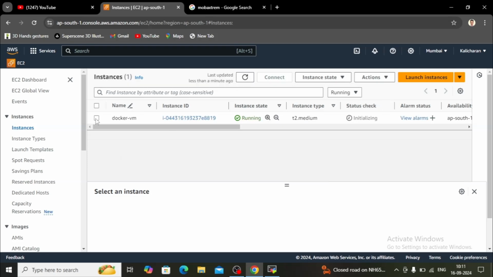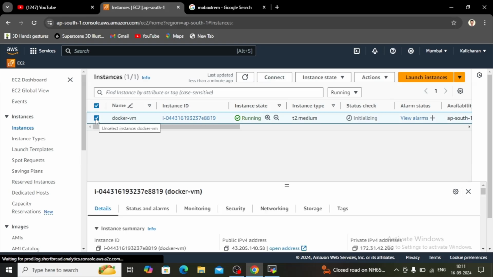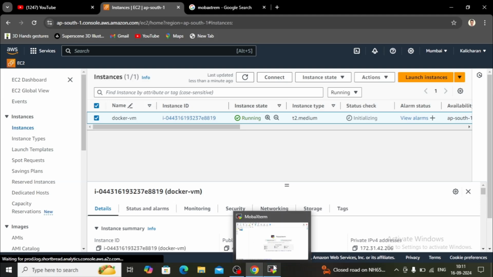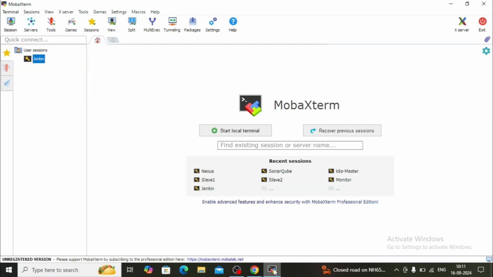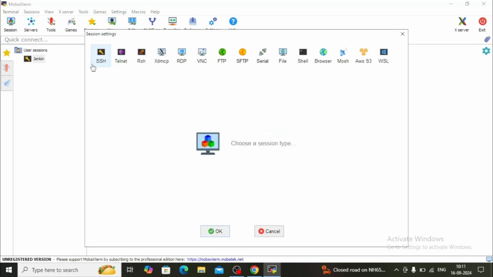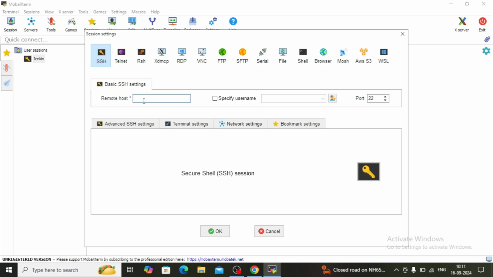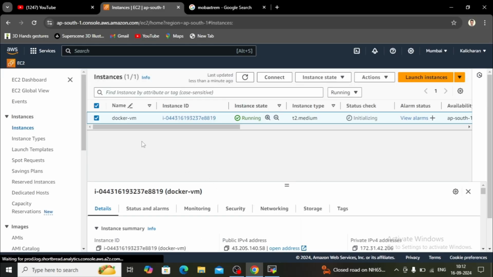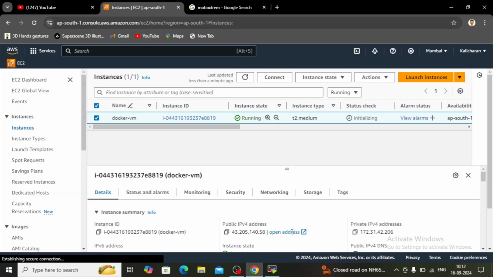Yes, it is running. You can click on this arrow, and I can explain the MobaXterm app. If you have installed it, go to Sessions, click on SSH, and paste the IP address of our virtual machine. It is a public IP address; we can access our virtual machine by using the public IP address.